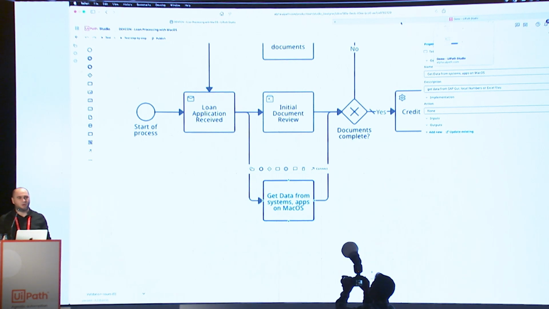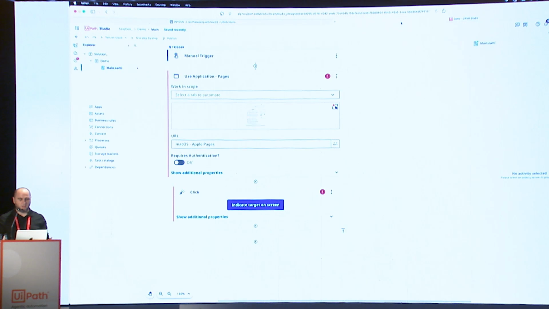So we've seen how easy it is to create a new long-running process with the help of Maestro. For example, loan approval. But what if, as part of one of those processes, you need to get some of the data from a local document or a local application running on Mac? Well, UiPath's best-in-class automation platform has got you fully covered. With the help of Studio Web, we have now unlocked access to Mac desktops, and the new UI automation capabilities we've added have full support for all types of desktop apps on Mac. But let's see how everything works.